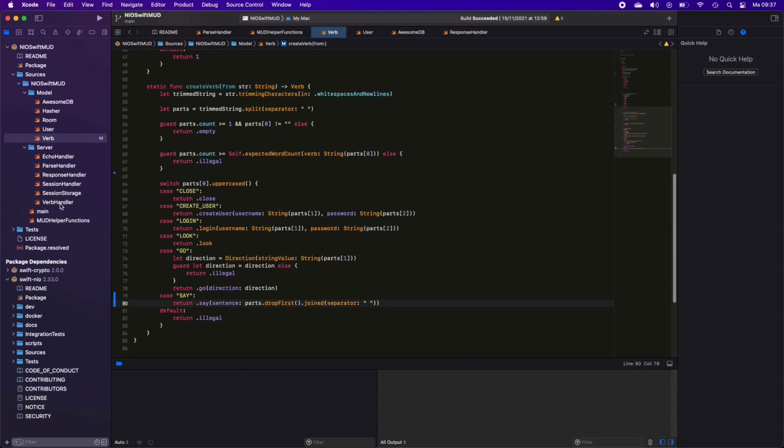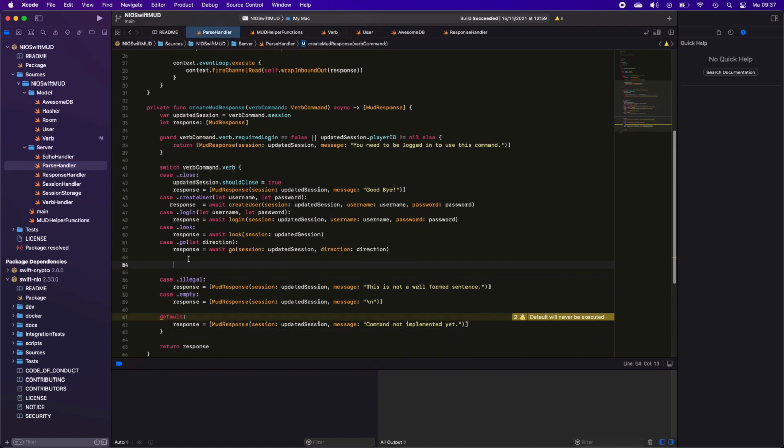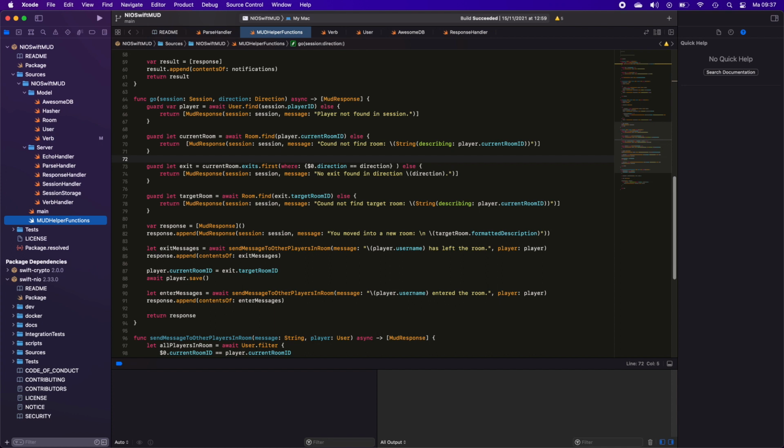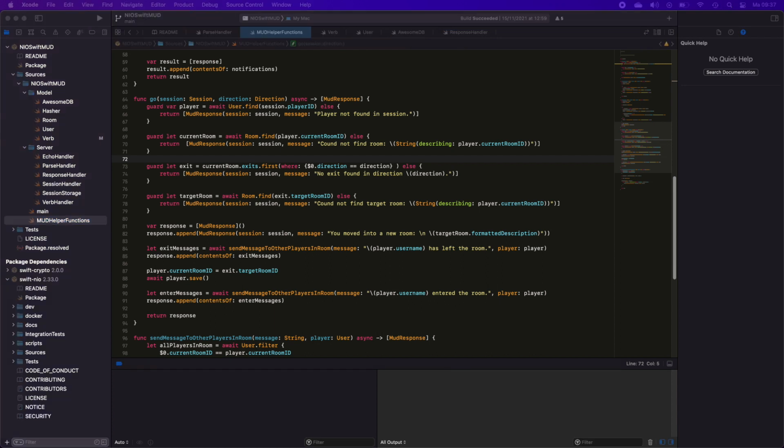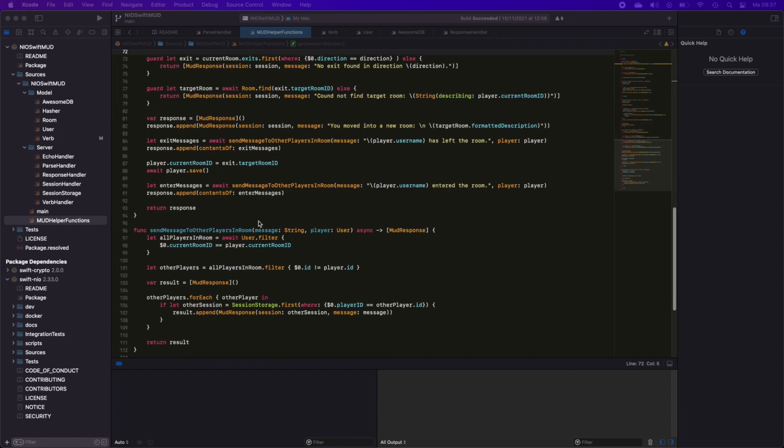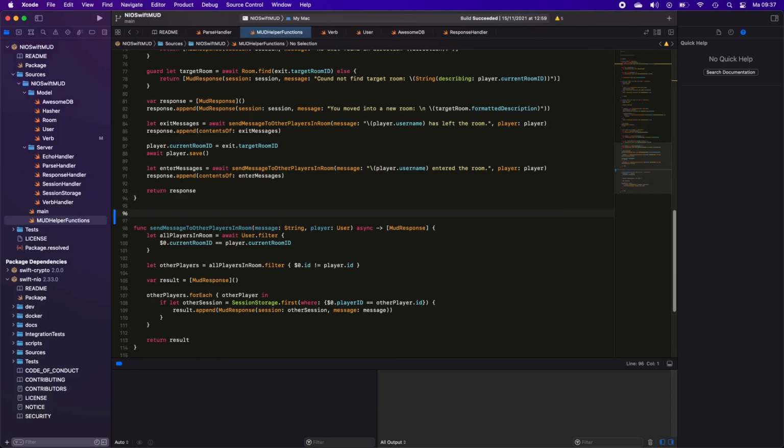To use that, we need to add it in our parse handler. We need to add a case for when a say comes in. However, we also need a helper function to do the actual saying. So I'll create a separate function first. We'll call it func say message. It will contain the session and the sentence. It'll be an asynchronous function, and it'll return an array of MUD responses.